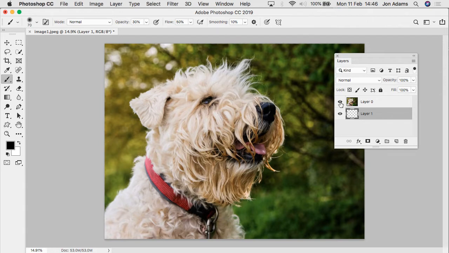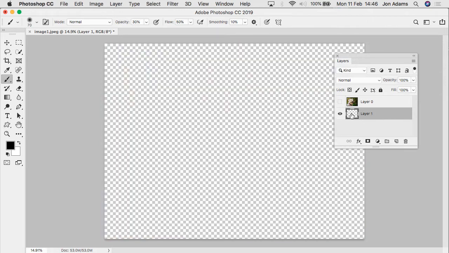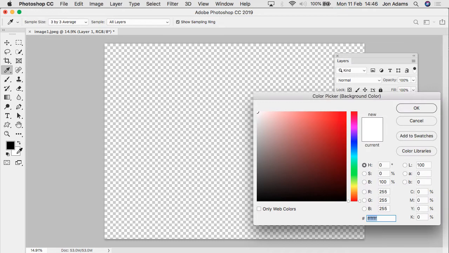Okay, so let's switch off the dog for the time being, and what we're going to do is make ourselves a studio style background. So I'm going to do this quite quickly. I think I've got black and white at the moment. Let's change that color. What should we have? Let's pick a blue, a sort of dark blue color. That'll do, something like that.